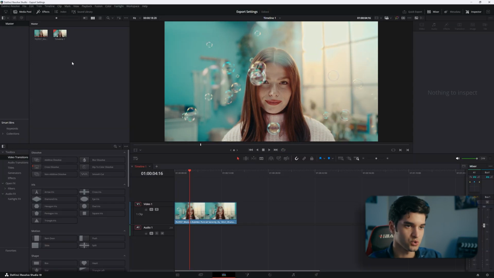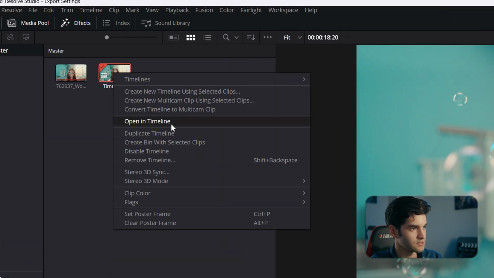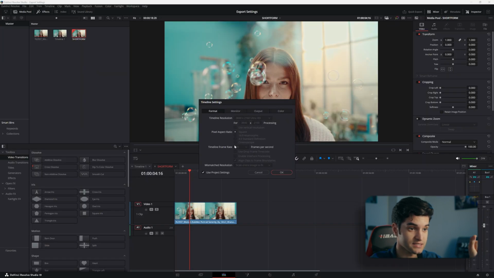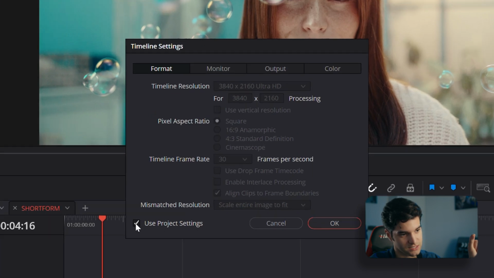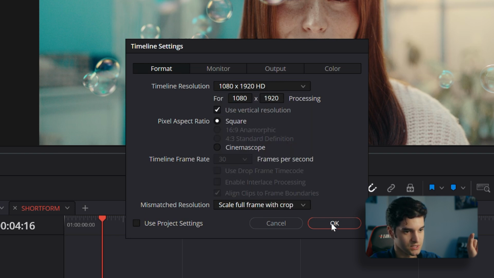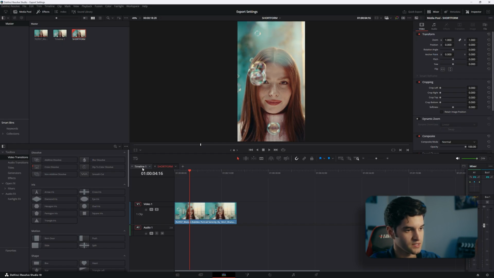Remember, for shorts, reels, TikToks, what you can do is come here to timeline, right click, duplicate the timeline, go ahead and double click it. You can rename it to short form or reels or TikToks or whatever, and then go ahead and right click again. Go to timeline settings, you're going to uncheck use project settings, and you're going to go to 1920 by 1080 HD, and then you're going to use vertical resolution. So there we go, and then we can go back to timeline one, timeline two, and they are both different forms. So this is good.